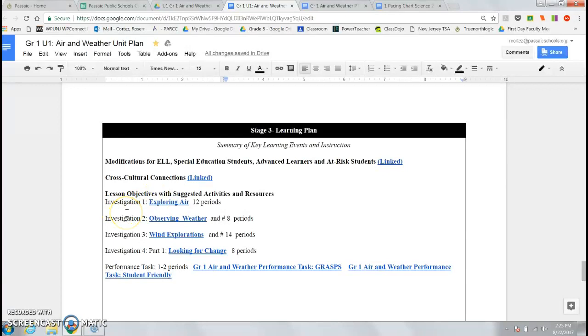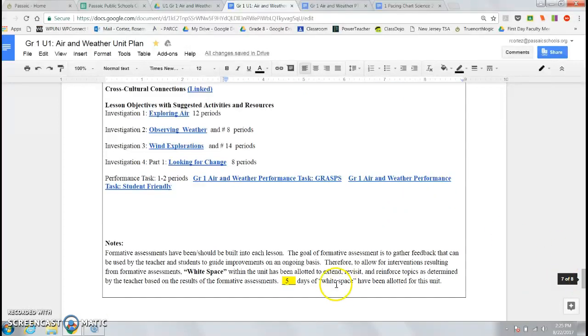Now here, for each investigation, there's a document. Investigation 1 is exploring air. For that particular investigation, you're going to be using about 12 single class periods. Then you have investigation 2, 8 periods, investigation 3, 14 periods. Investigation 4 is going to be an additional 8 periods. And on the bottom here, you have white space. White space is basically 5 extra days that are embedded in the pacing chart for this unit, to account for you needing to extend or reteach a particular lesson.